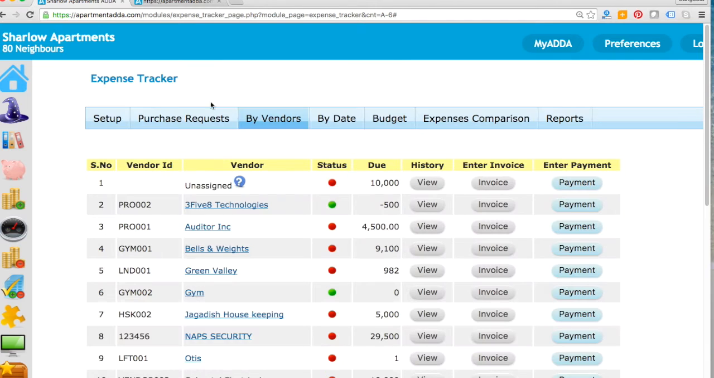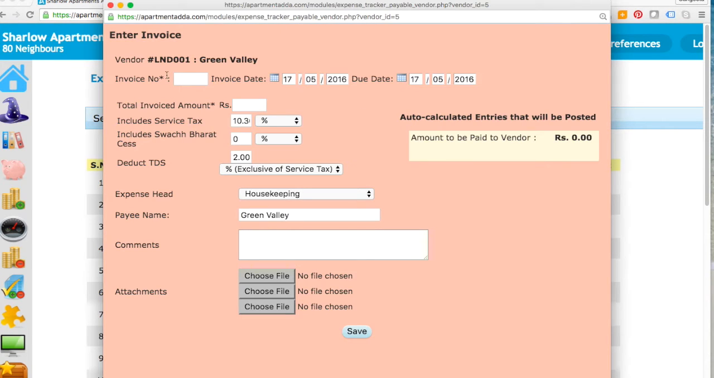Now, if you want to enter the invoice, so let's say that today the housekeeping agency, which is let's say Green Valley, has given me a fresh invoice. I just have to enter it into this invoice button. In the sense, it could be either the treasurer or the accountant, or even the manager can enter the invoice very easily. The invoice number of the invoice has to be entered, date of the invoice, due date of the invoice, and what is the invoice amount has to be entered.